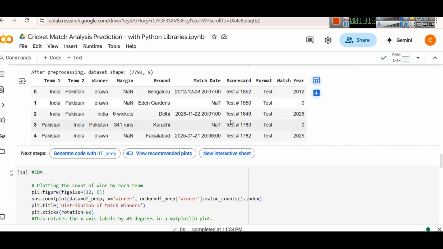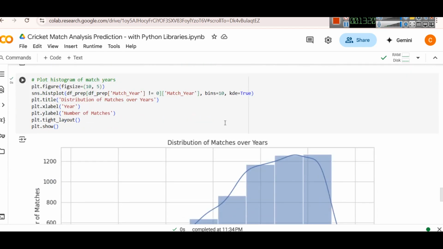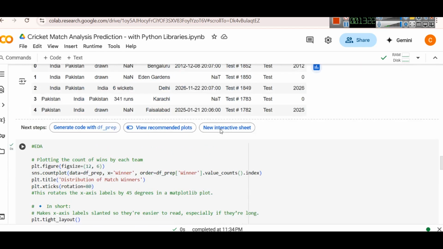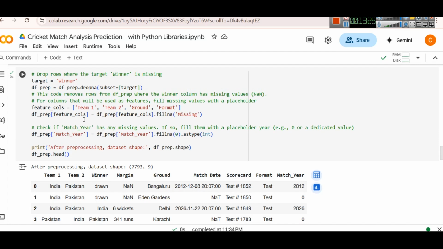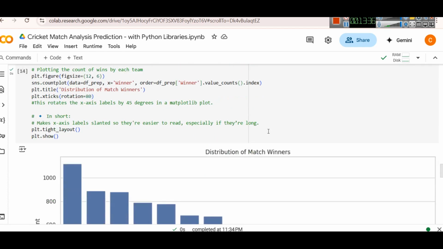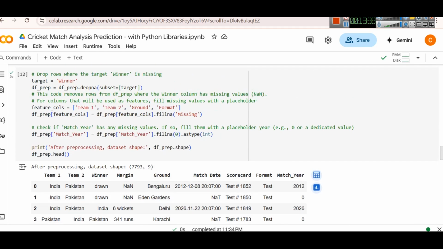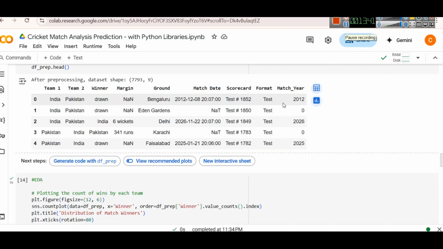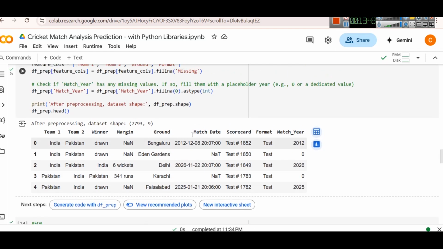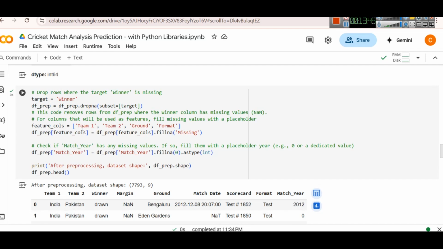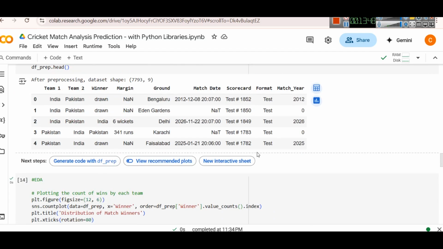After fixing the match date, we will do the analysis. Although, if you see, we have the feature columns like team1, team2, ground, and format. So we can continue with random forest classifier, because it will have nothing to do with match date, since we are not selecting it here. But we will use match year, and it will be used in the feature columns. That is something we will deal with in the second part.